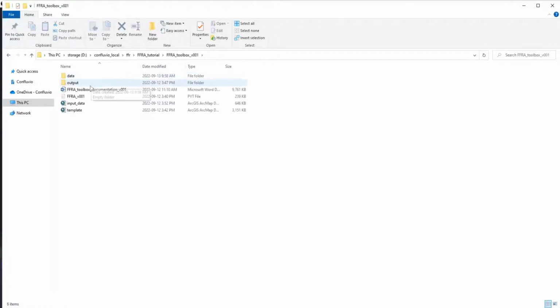We can double click on it to see the contents contained in the folder. The contents of the zip file will be explained in a subsequent video. But for right now, I'll just show you how to access the tool in ArcMap. And so to do so, we can double click on the input data to open this ArcMap document.